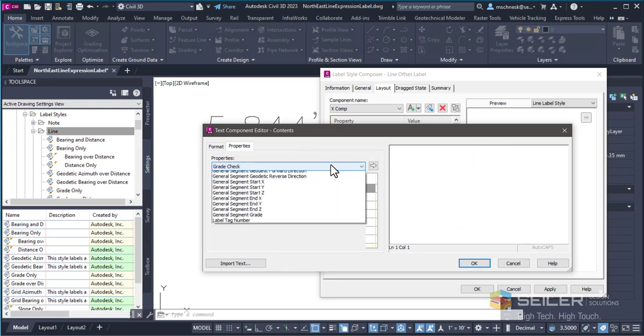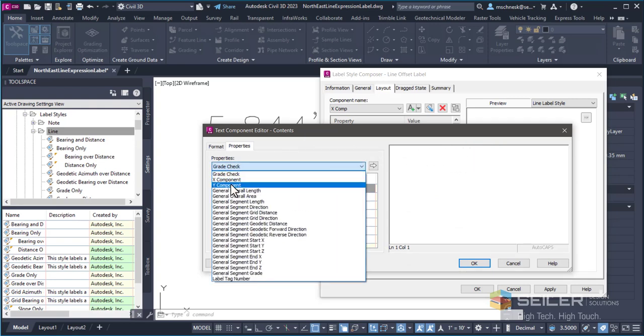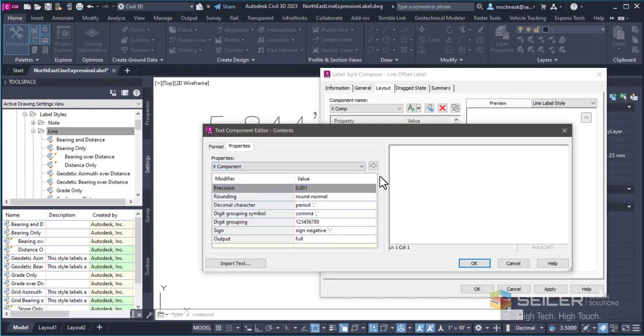Now, if I pull in my properties, you could see there's that X and Y component. Those expressions are now available to me to pull from. So this is the X component. I'm going to pull the X component. I want it to be two decimal places, and I'm going to push that over and say OK.